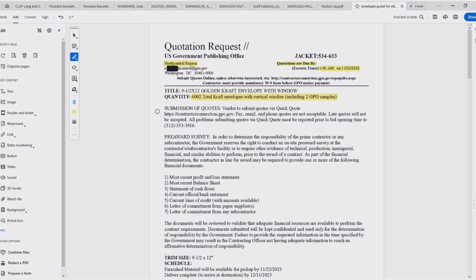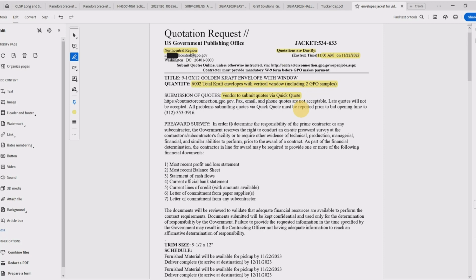Now this next one is on every one of them, submission of quotes. The vendor is to submit the quote via quick quote, which is the gpo.gov quoting window. It's in a previous video. You can go in and see how quotes are submitted. It's super easy.